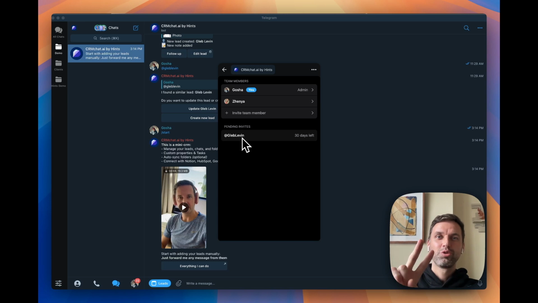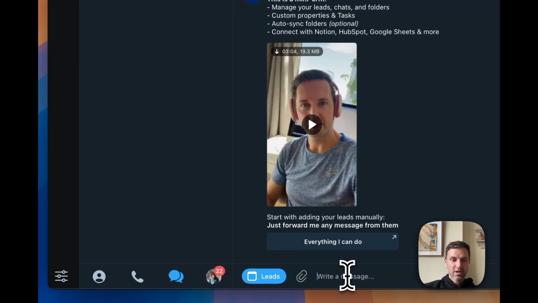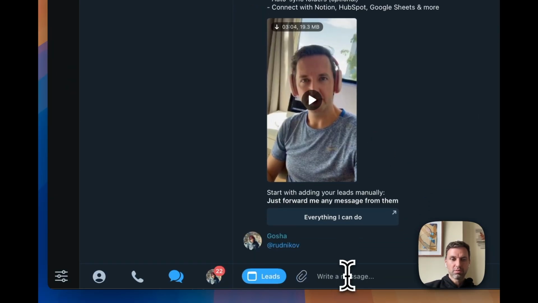This is it. Number two, now we have integration with Zapier, so you can connect CRMchat to any tool like Google Sheets, Notion, HubSpot, so you can see your team's leads and deals not only in CRMchat, but also in any other tools. Let me show you how it works. I'm creating a new lead.